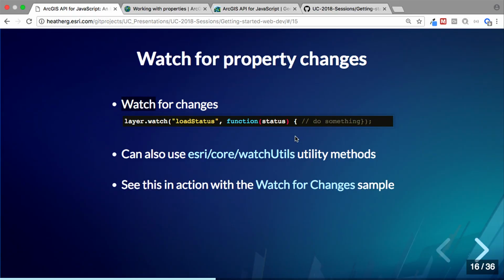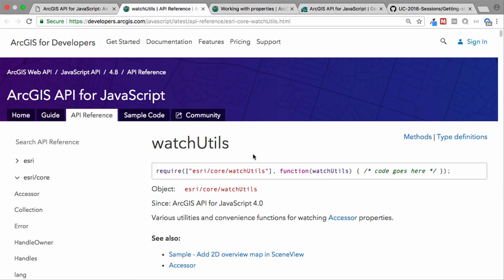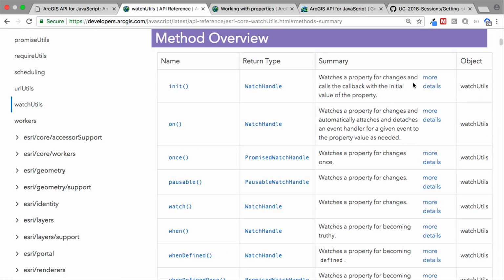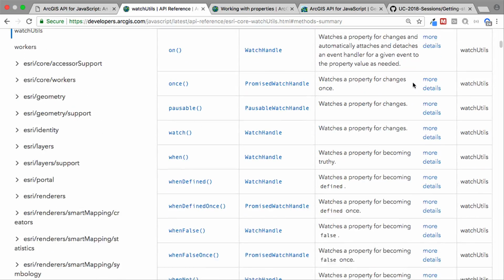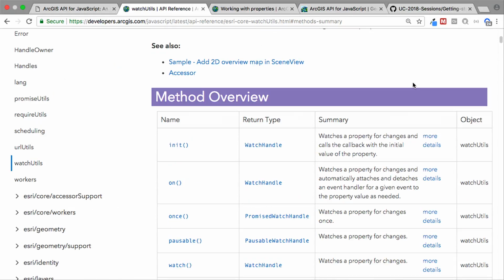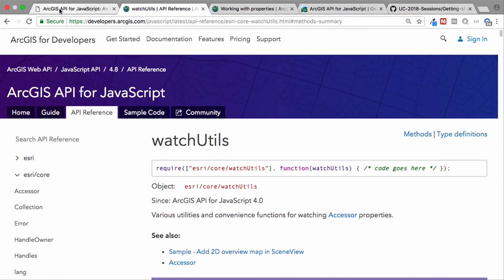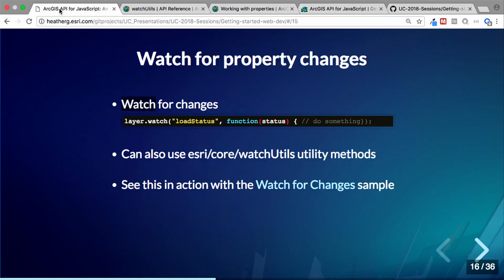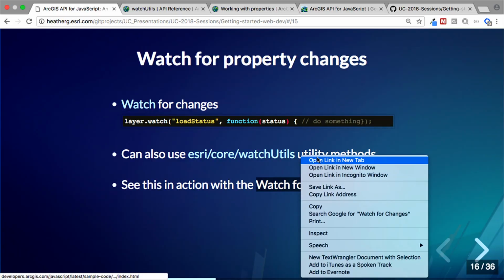Alrighty. We also have these utility methods. This watch utils is really useful. It just gives you easy functionality when working with this watch functionality. So there are different types of methods. You can watch for when a property changes only one time. You can watch for when a property becomes false, when a property becomes true. Just different things in here. So it's basically an easy utility to work with when trying to watch for these changes. And we have a sample here as well.